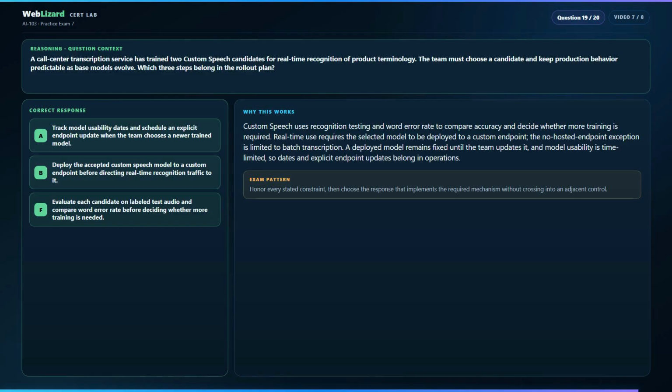The no-hosted endpoint exception is limited to batch transcription. A deployed model remains fixed until the team updates it, and model usability is time-limited, so dates and explicit endpoint updates belong in operations. Exam pattern. Build a rollout plan that distinguishes model evaluation, real-time deployment, and explicit lifecycle control.